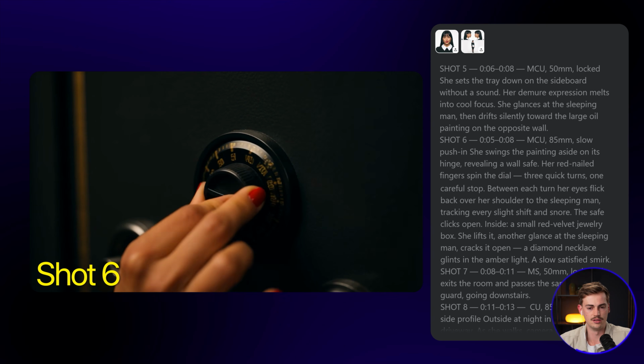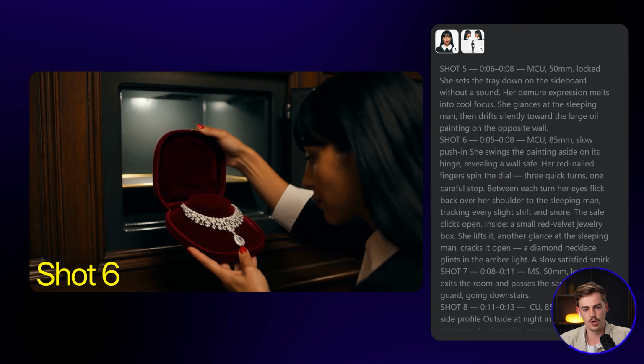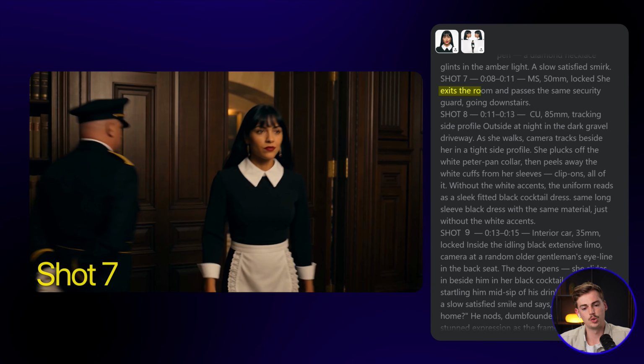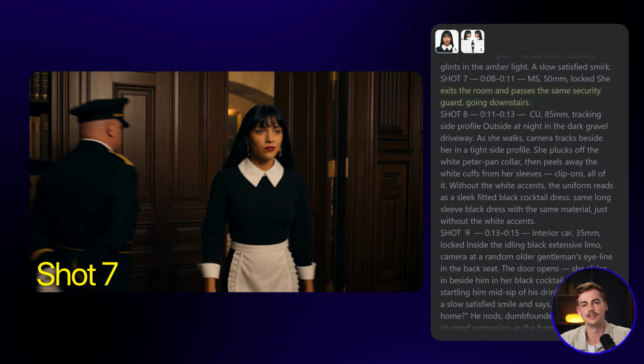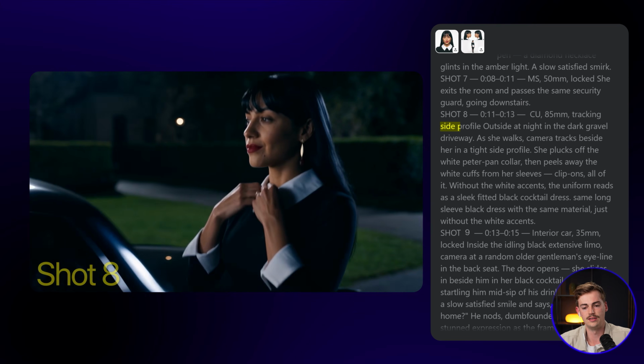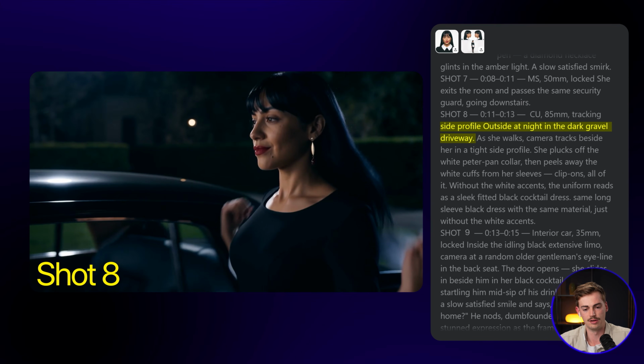She doesn't even look at the thing in the vault. She grabs it, opens it, takes a look at it. She likes it. She likes the diamonds. They all do. She walks out past the same security guard, going downstairs. We kind of skipped a bit of going downstairs. Like, Seedance understands we can skip that bit. That's too many details. And then we have her outside at night, dark gravel driveway.